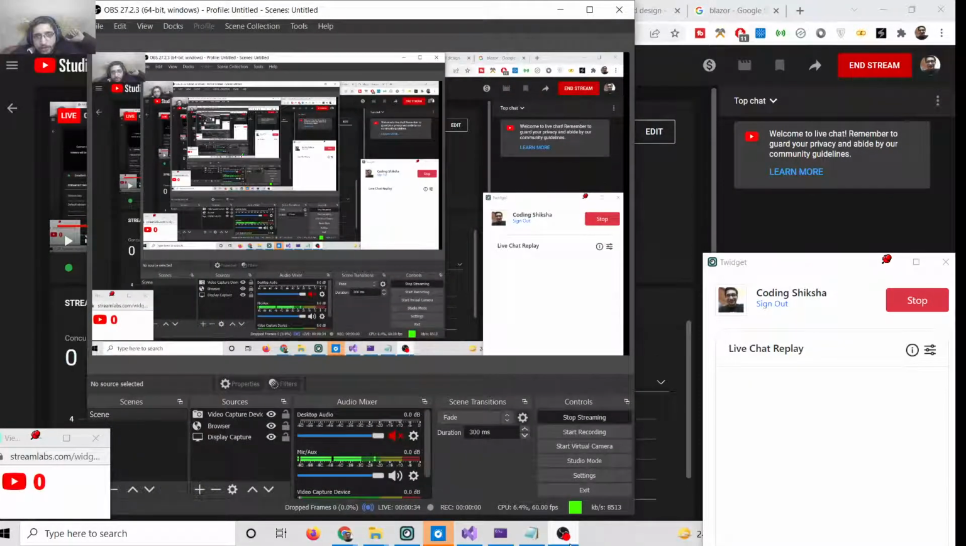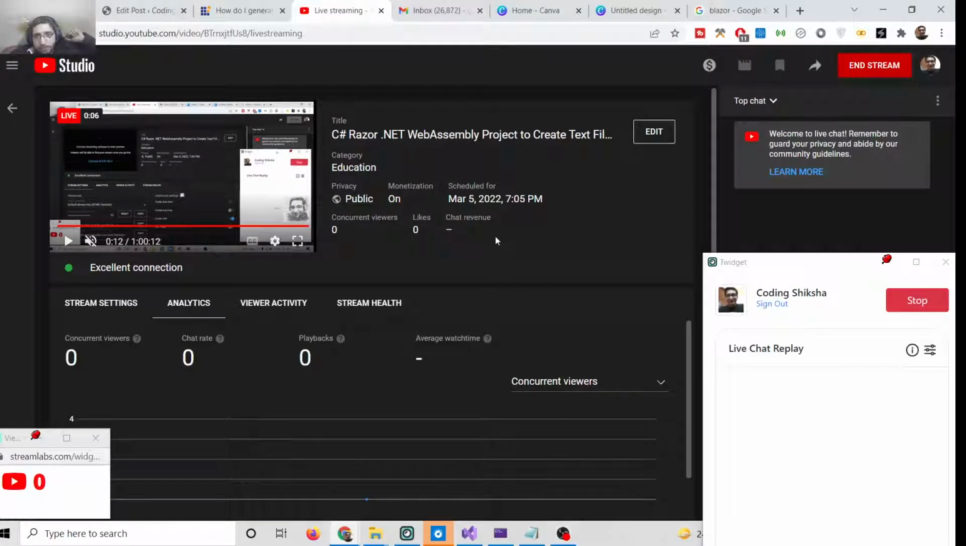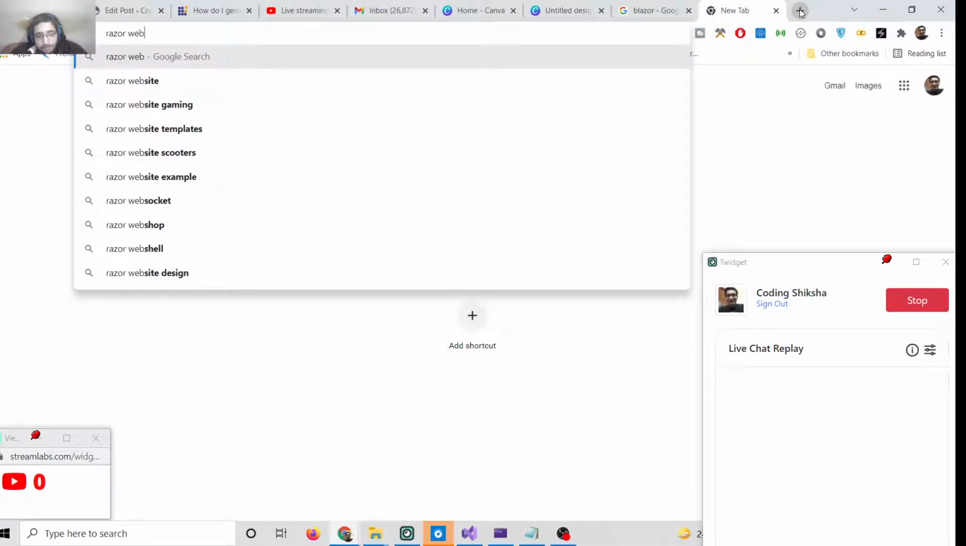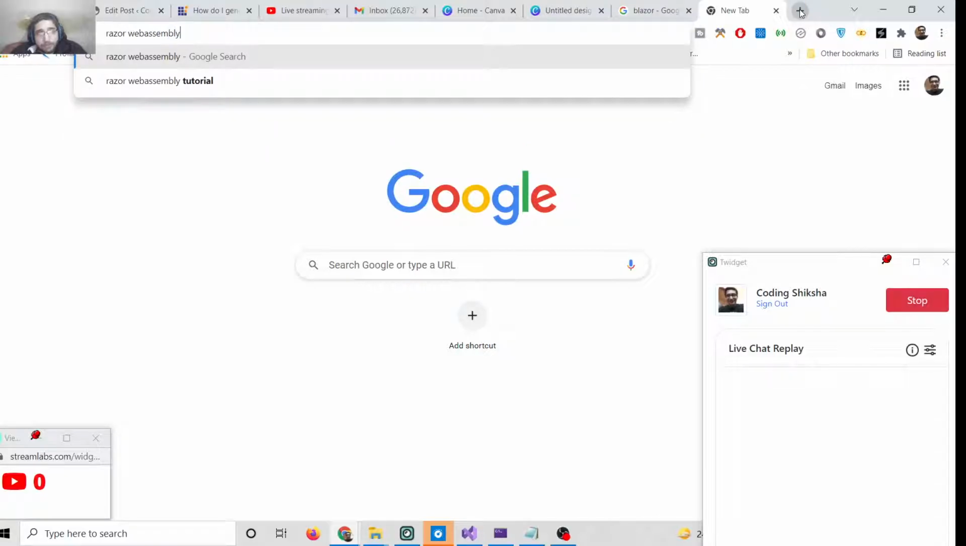Hello friends, today in this project we will be building a text file downloader inside a C Sharp Razor .NET WebAssembly project. So basically we will be using a very new, latest technology which has come to the .NET framework, called Razor. So many programmers and developers are talking about this technology. If you just Google Razor WebAssembly, you will get to know about this technology.